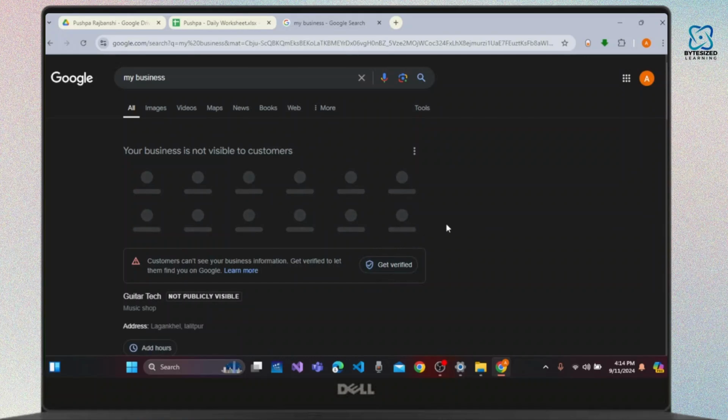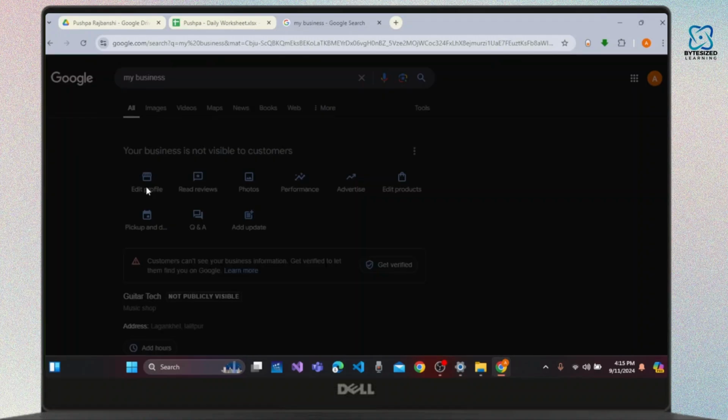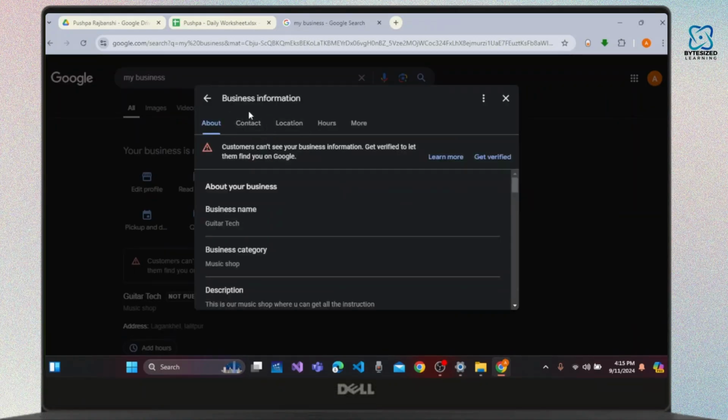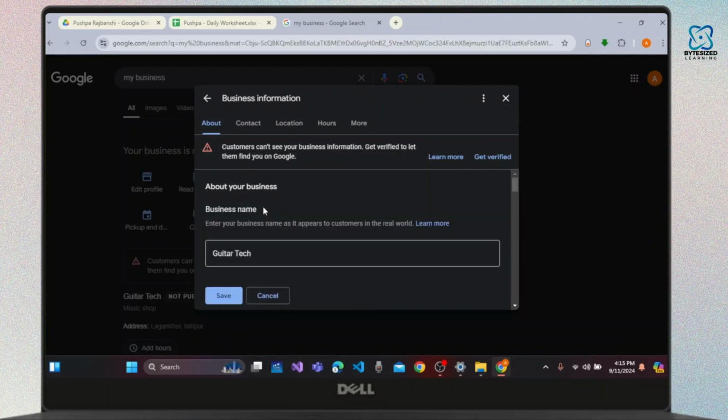Then our dashboard or business profile appears, where you can easily click the Edit Profile button at the top left corner of the screen. A menu box appears with a list of all the business information of our Google Business profile. So at the top only, you will get the option to edit your business name. Currently we have our business name set as Guitar Tech. So you can click on this I button or pencil button to edit your business name.